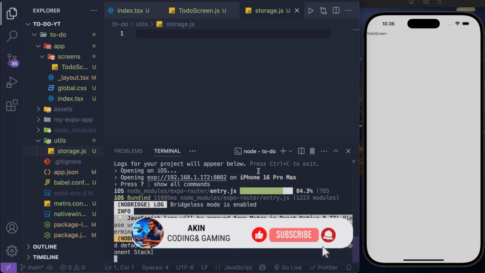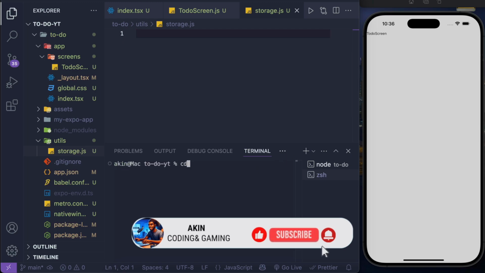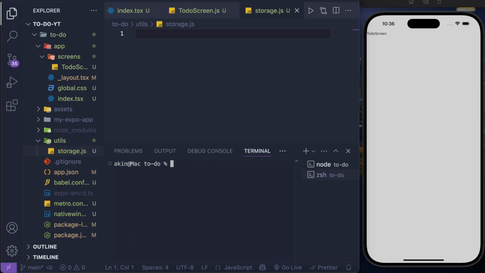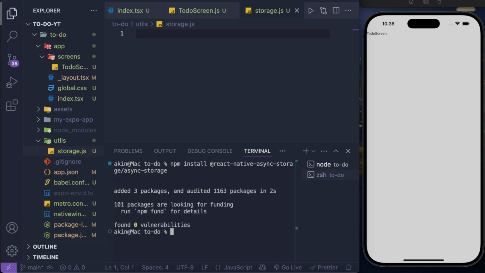So the first thing you want to do here is, let's open up another terminal here, cd in here. And first thing we're going to do is install this. So we're going to say npm install @react-native-async-storage/async-storage. And what this does is it's an asynchronous key value storage system that's built into React Native. So it allows you to keep data between app launches. All it basically does, in simple terms, is allow you to store things in key value pairs within the React Native application. So think of it like local storage.